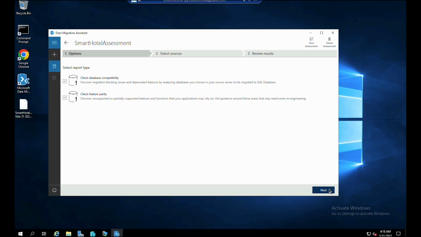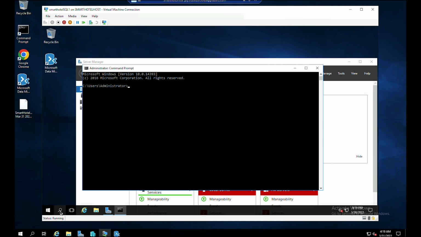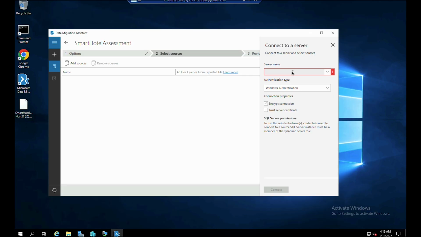So click on Next. This is where we have to give the server name or the IP address. So let's go to the server and find out what the IP address is. Open the command prompt and type in ipconfig. So the address is 192.168.0.6. Minimize it. Provide that value as the server name.